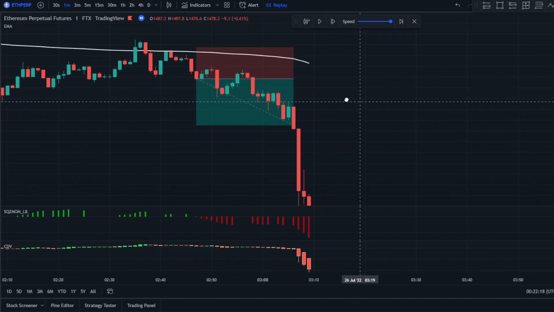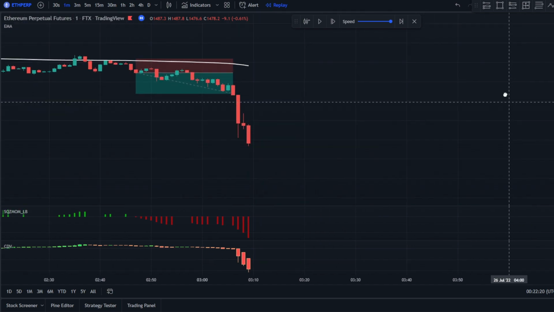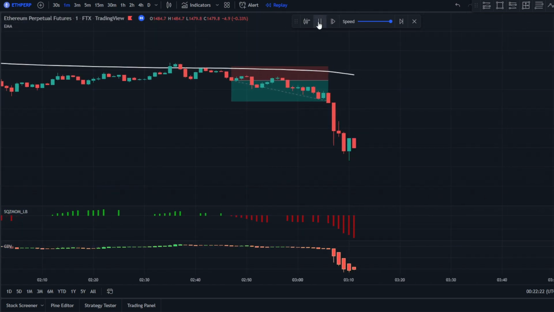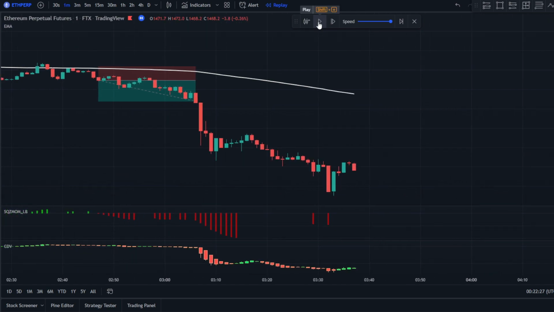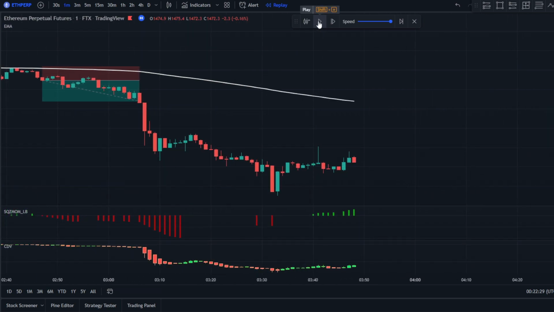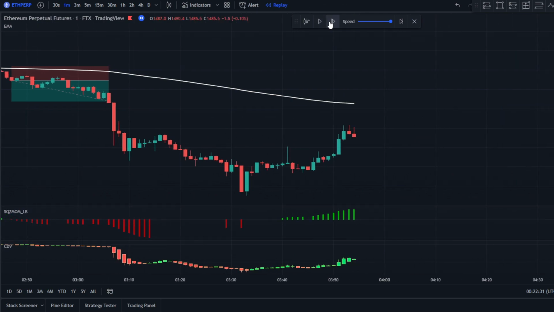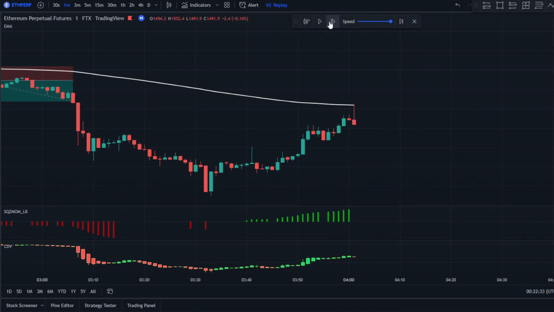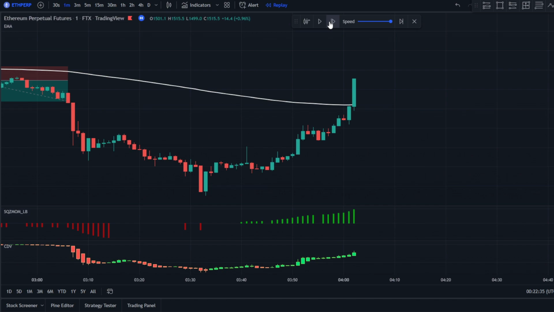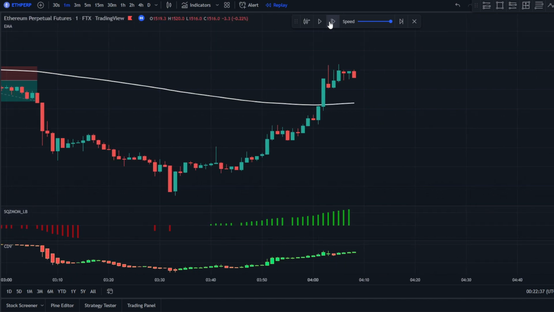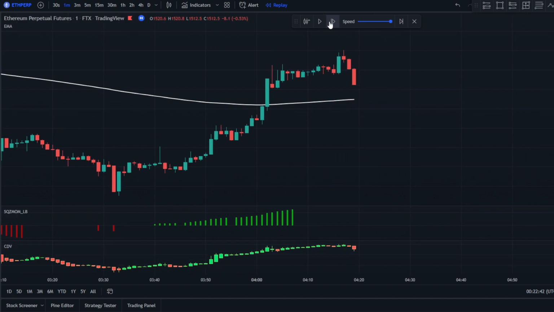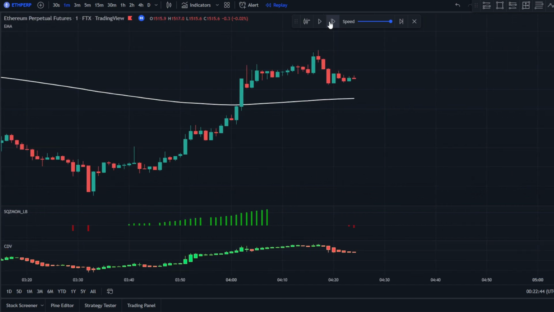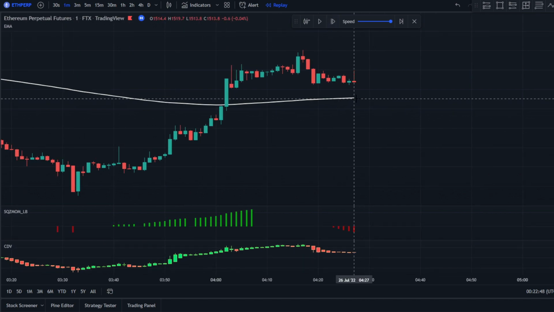So now we have to wait for it to turn green again before it turns red. So let's wait for it to turn green. Now we have to wait for a red signal, or it breaks above. So now we have to wait for a red signal before it turns green again. So here we have a red signal, and now we're just going to wait for it to turn green because price is above the 200 EMA.